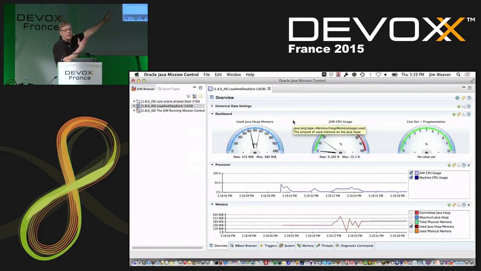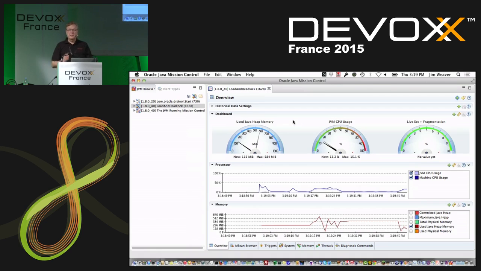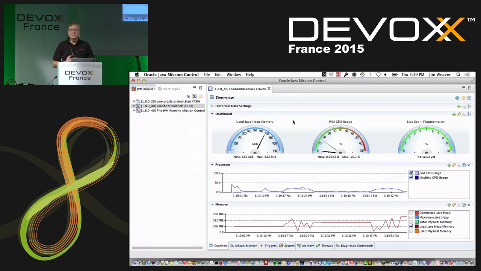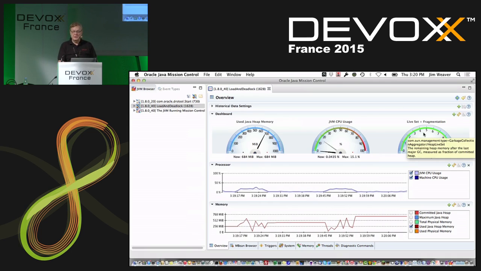One is the high water mark for used Java heap memory, and then one is the currently used Java heap memory. You'll notice that as it garbage collects, it goes back and forth. The second one is JVM CPU usage. Again, we have a high water mark, the maximum that it's used in our session, and then we have another needle that shows the usage at this time. And then we have live set versus fragmentation.